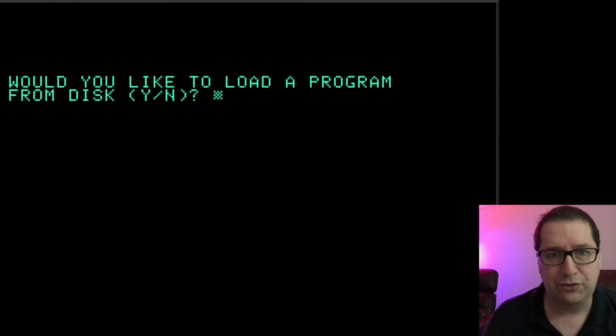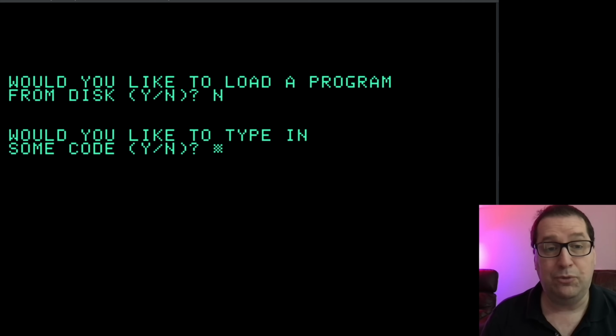Okay, so first it asks us if we want to load a program from disk. Let's say no. And then it asks, do we want to type in some code? Well, I don't know how it wants me to type in code, but let's give it a go.